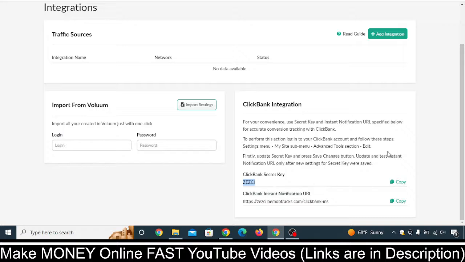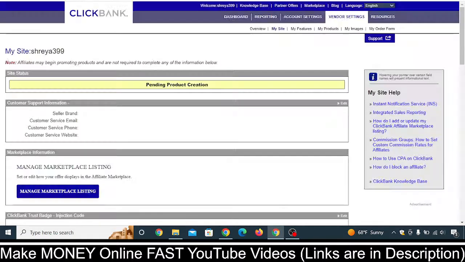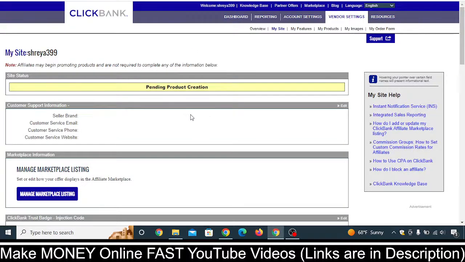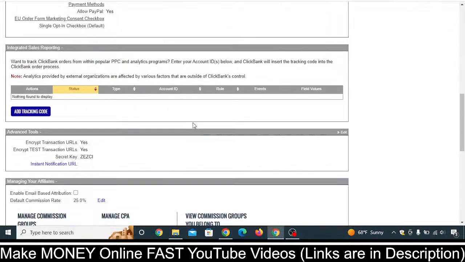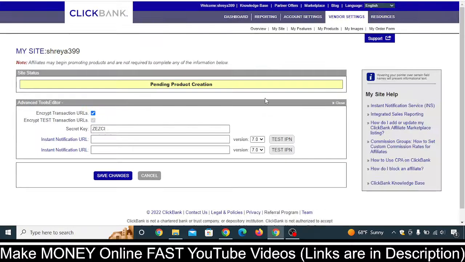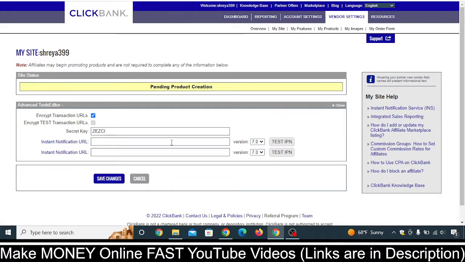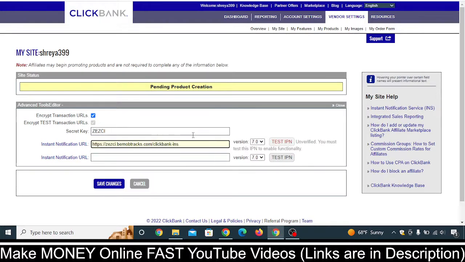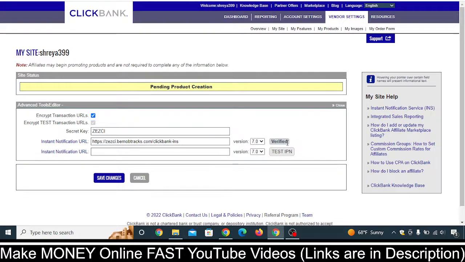Now again, go to BeMob and copy this ClickBank instant notification URL, and again go to your ClickBank account. Scroll below and in advanced tool, again click on edit. You need to do exactly things in the same way, okay? Otherwise it will not be okay. Just paste this in here, okay, in instant notification URL, and then just click on this test pin, and it says verified. Once you see this verified, then click save changes.